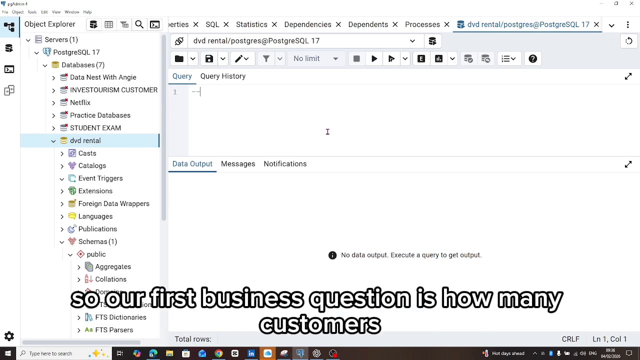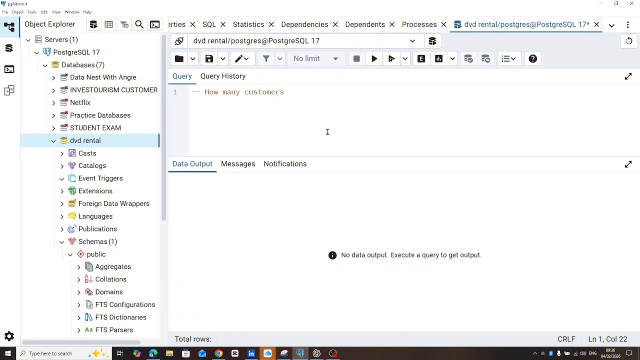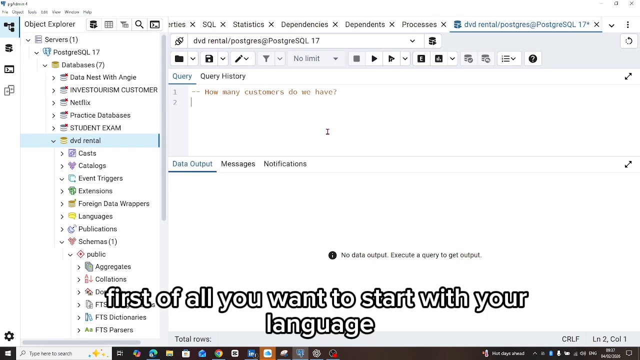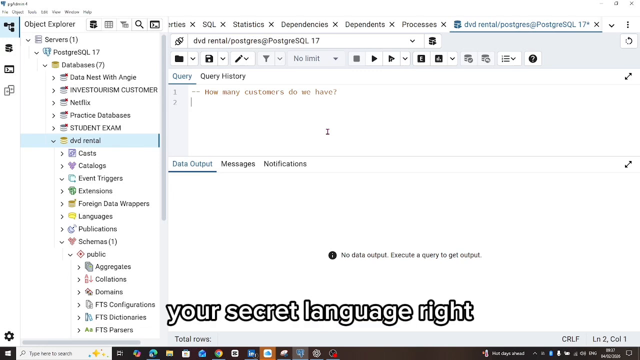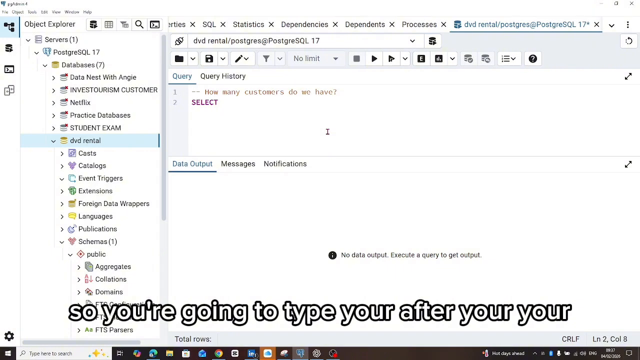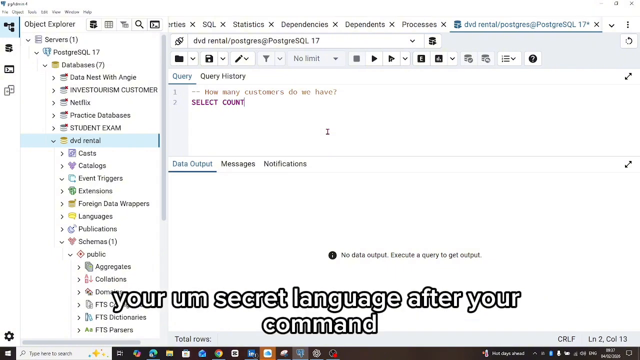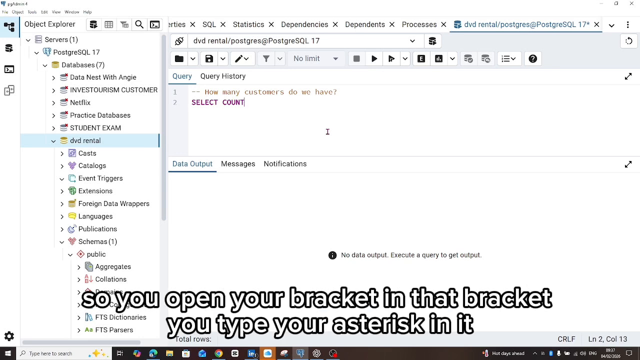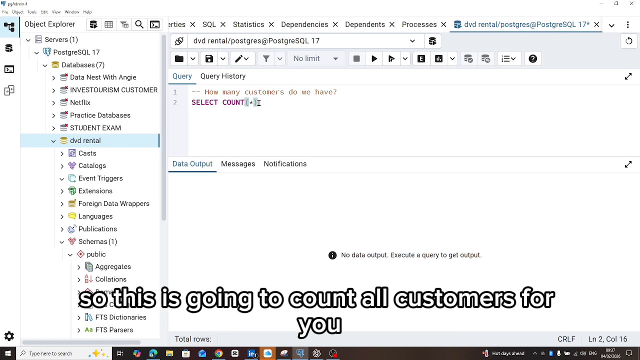So our first business question is, how many customers do we have? All you need to do is, first of all, start with your SQL language. You type your select, you want to count customers. After your command, you type your aggregate function. You want to know how many customers this data set has, right? You open your bracket, and in that bracket, you type your asterisk. So this is going to count all customers for you.